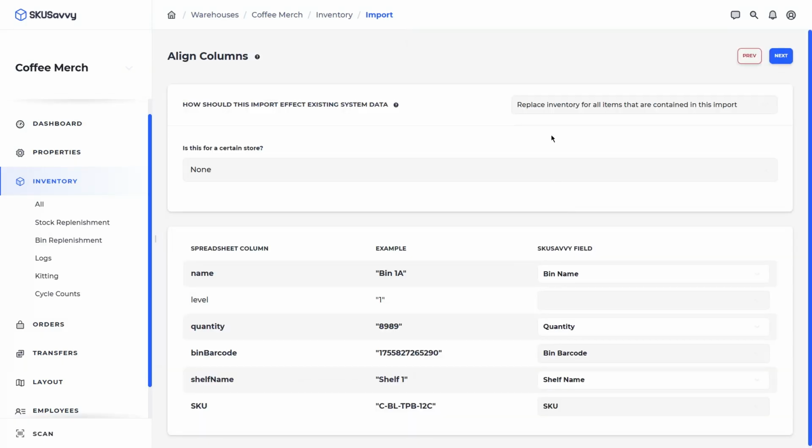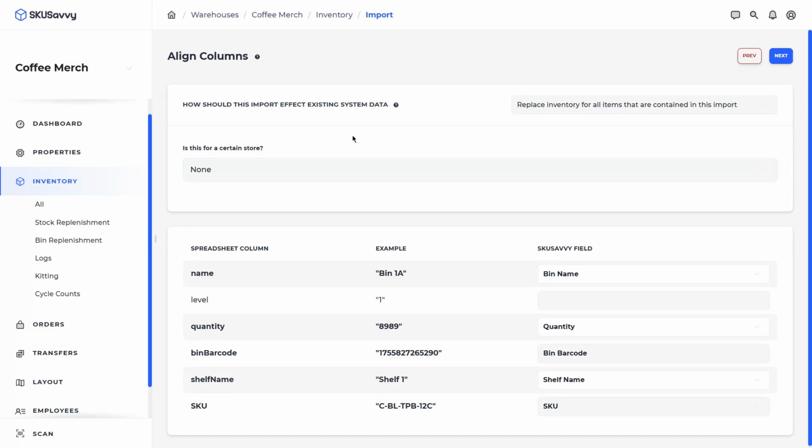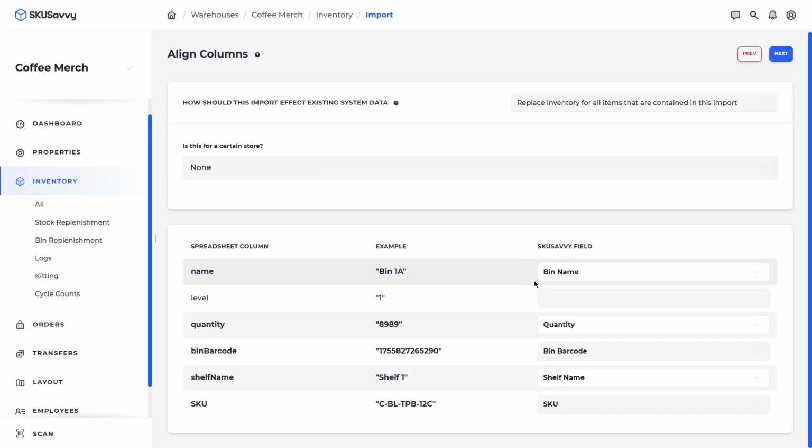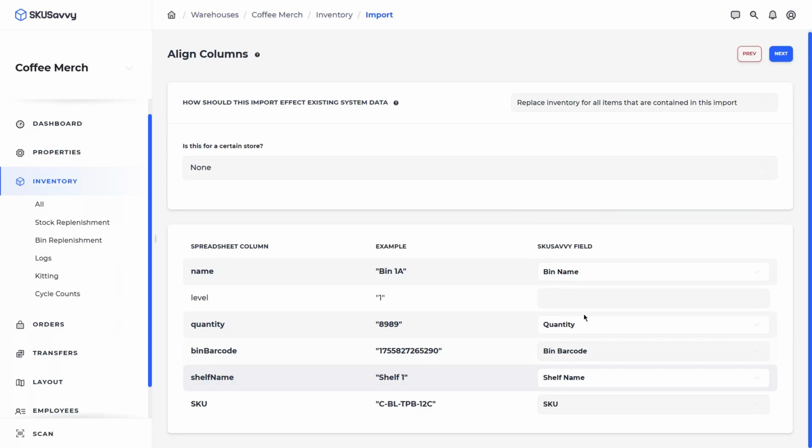And then as this is uploaded, I'm going to replace all the inventory for the items on this spreadsheet. It is not for a specific store, but if we had multiple stores, we could select the store there. And so as you can see, SKUSavvy has already aligned a few of these. Now I'm going to align the rest, and so we've got our shelf name, we have our bin name, we have our bin barcode, we have the quantity, and we have the SKU. So everything is ready for us to import. Now I've aligned those, and we'll go through to next.